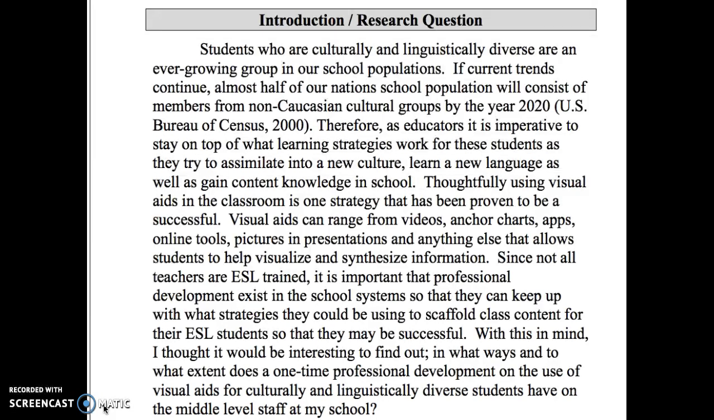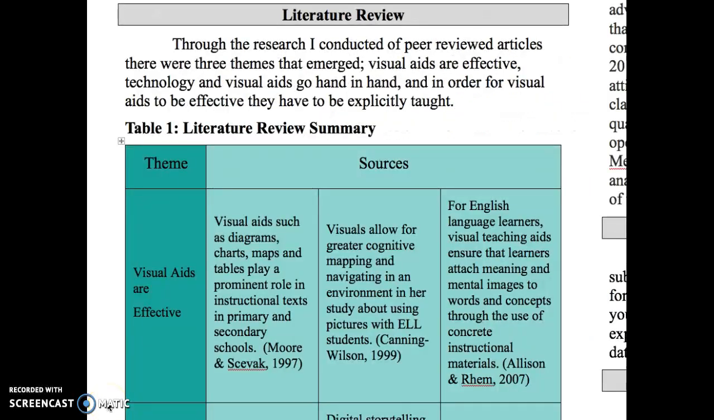And so I started my research on how visual aids are used and how they're important for ESL students. I researched many peer-reviewed articles, and through that research, I had 3 very clear themes emerge. Visual aids are effective, technology and the use of visual aids go hand in hand, and in order for visual aids to be effective, they must be explicitly taught.